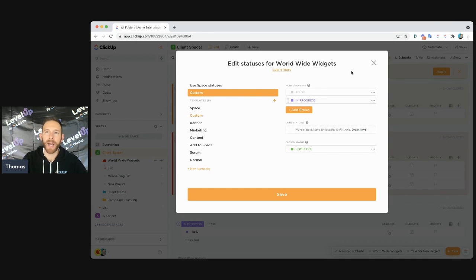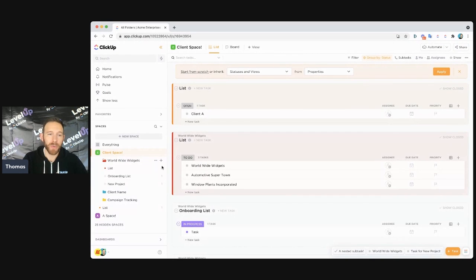Okay, so if I have a client or an initiative that needs its own status set that's different than the rest of the work that I'm doing in the space, I can go ahead and customize that right out of that menu there. And I can do that all the way down again to the list level. And this is really important if I'm working out of maybe different types of projects within a particular initiative or with a client.